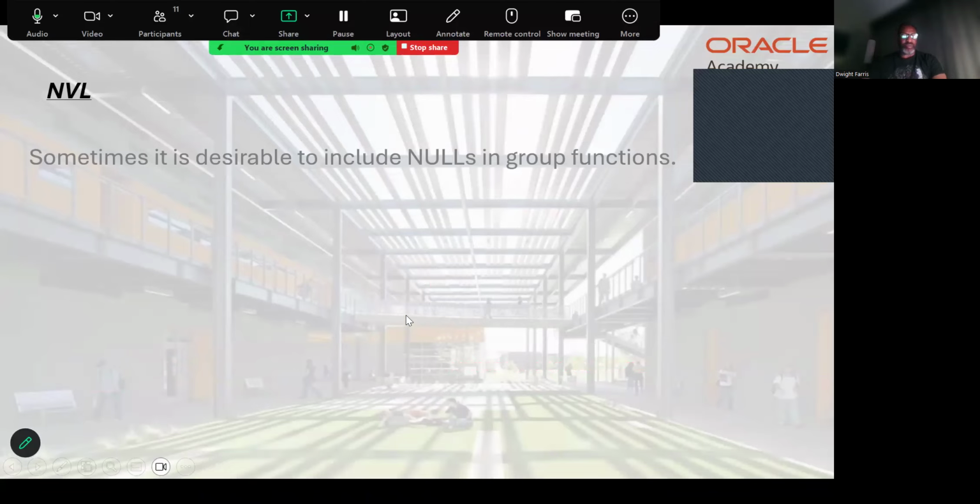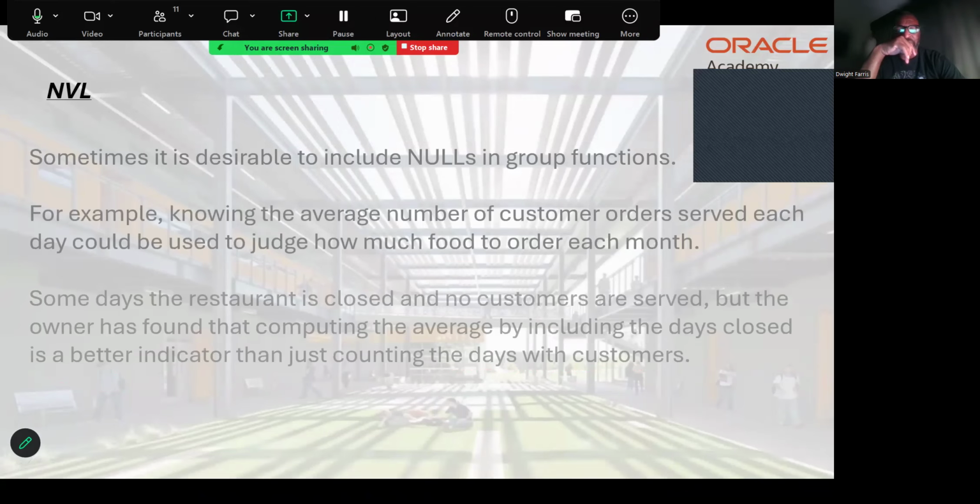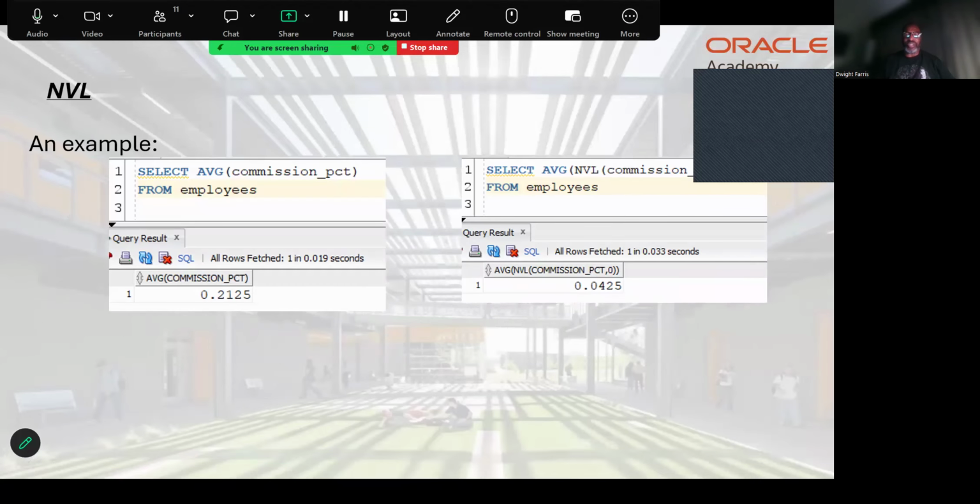Sometimes it is desirable to include nulls in your group function, and I'm going to show you how. For example, knowing the average number of customer orders served each day could be used to judge how much food to order. Some days the restaurant is closed and no customers are served, but the owner has found that computing the average by including the days closed, and this is a business calculation that actually makes sense, is a better indicator than just counting the days with customers.